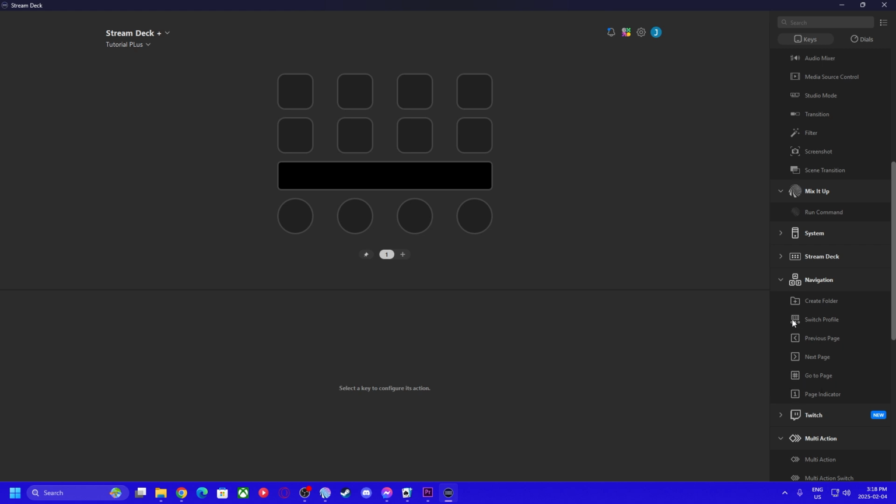But I can use this right over here. This is called Switch Profile. And again, it's under Navigation. So if I click and drag this up here, and which device?